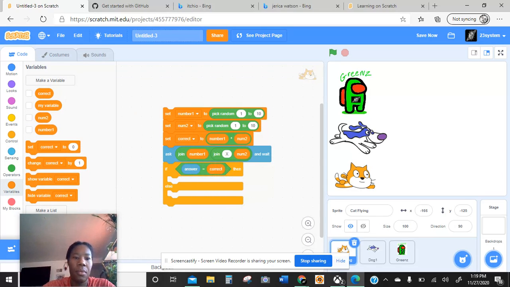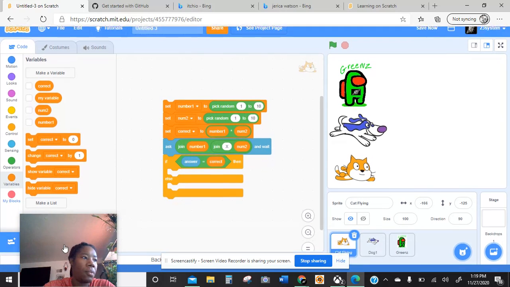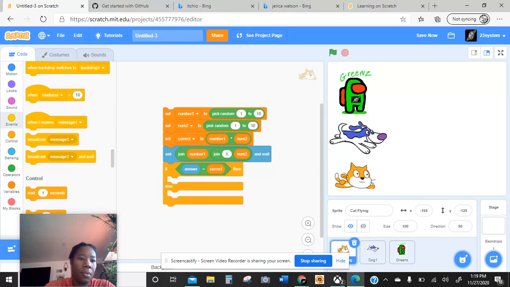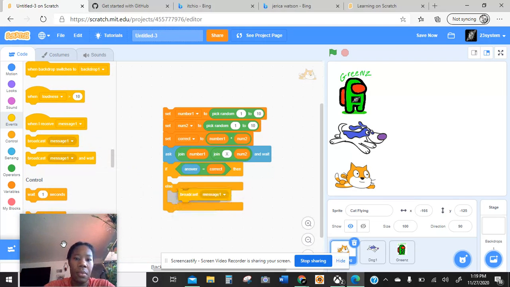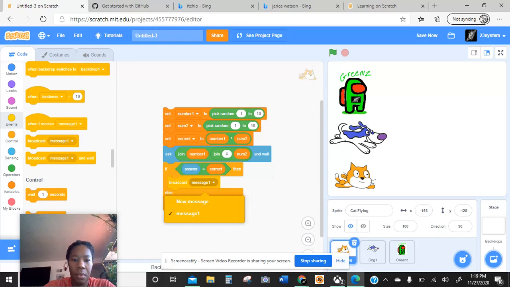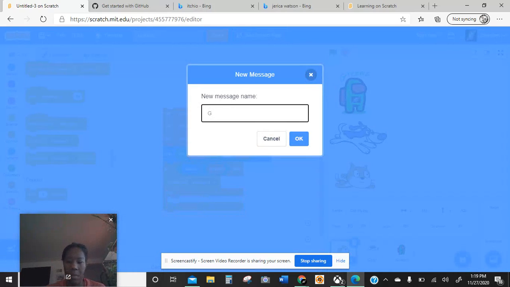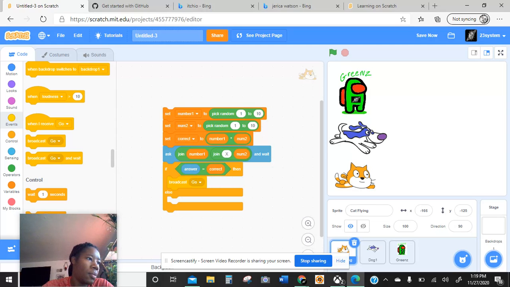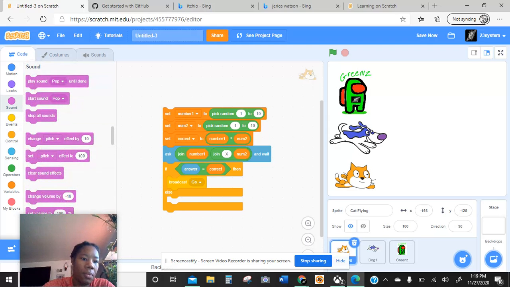Well, we need to tell our good guy to go. So if we go to events, we can broadcast a message. And instead of message 1, I'm going to make a new message that just says go. So if our answer that we've typed equals the correct answer, we're going to tell our good guy to go. We're going to broadcast that, and we'll come back to that in a second. Plus, I want to have a nice message that says correct. And maybe I only want to play that for 1 second. Okay. If we're wrong, I want to have another message saying wrong. Okay. Now, maybe 1 second.